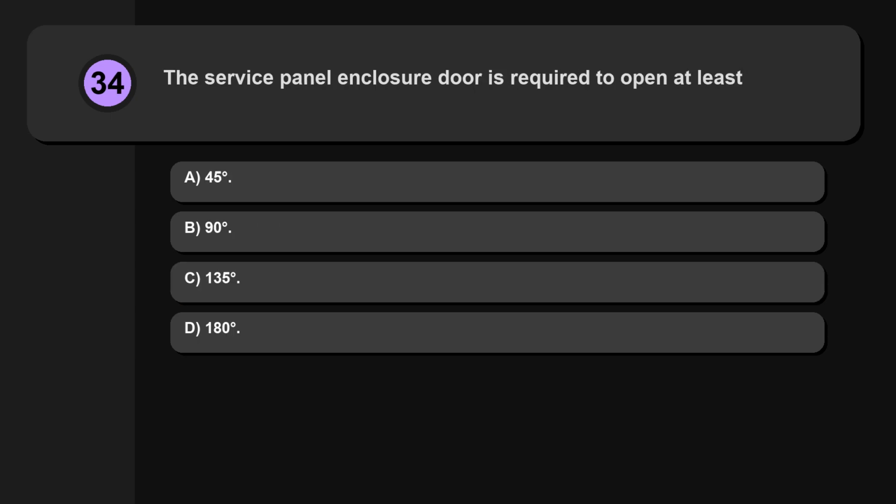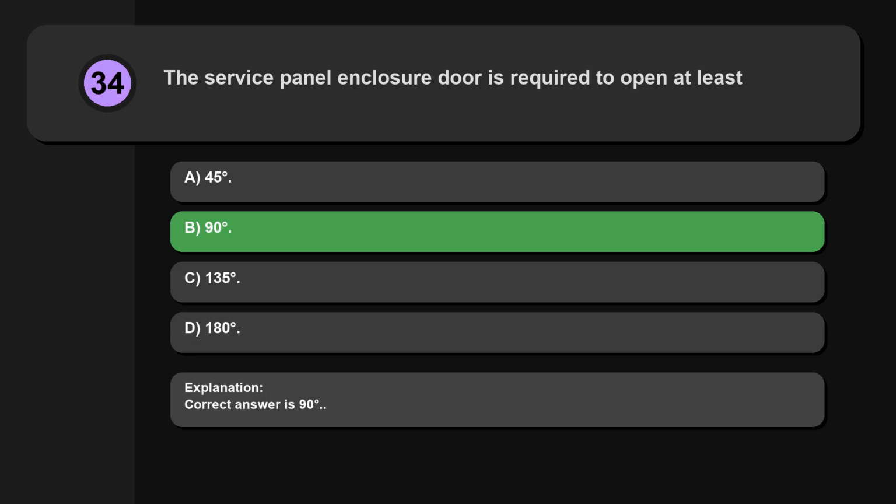Question 34. The service panel enclosure door is required to open at least: Option A, 45 degrees. Option B, 90 degrees. Option C, 135 degrees. Option D, 180 degrees. The correct answer is option B, 90 degrees.